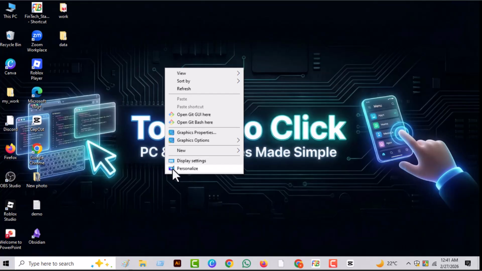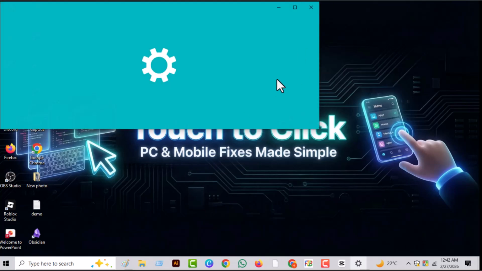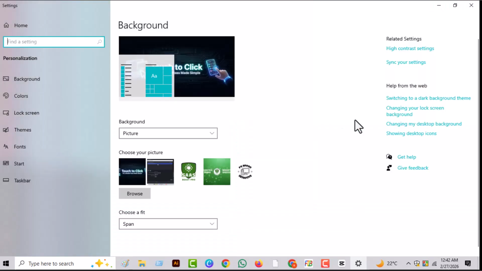Step 2. Click on Personalize from the menu that appears. This option takes you directly to the Windows settings where you can control themes, colors, and background. It is useful because all wallpaper settings are managed from this section.